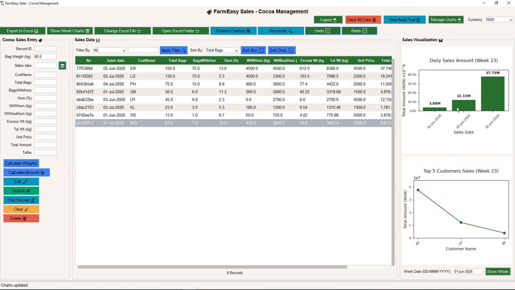So you can see that the top customer made 37.75 million naira, and the customer name is KR. Okay, so this is the name of the customer. Here you can see our top customers, where you can make some promotions, offer them some incentives, give them some discounts in order to make sure that they always supply their cocoa produce to you.